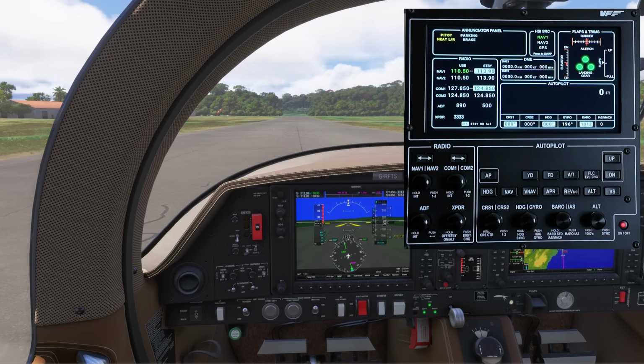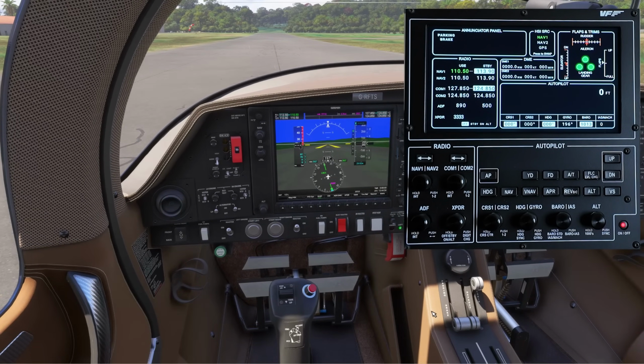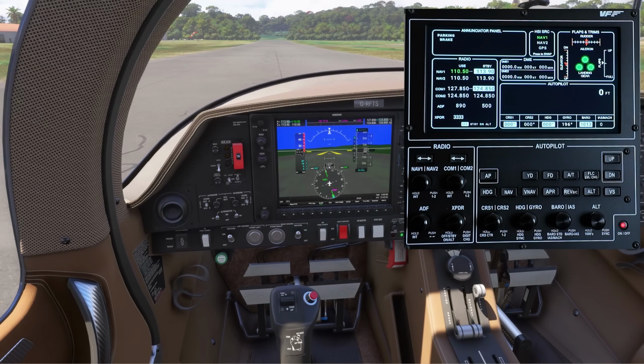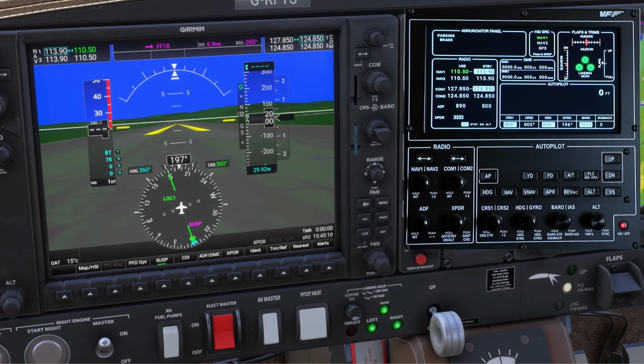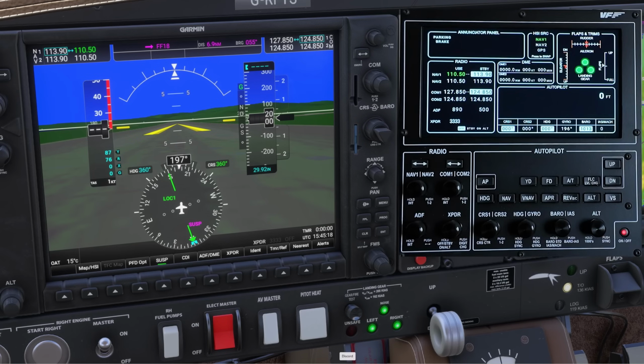Pitot heat showing on the annunciator panel, switch the pitot heat on and it's gone. Parking brake is on, let's take the parking brake off and that warning disappears from the annunciator panel. Parking brake back on. Let's take a quick look at our nav and comm radios. This is so much quicker and easier than using the mouse. That's why this sort of equipment is used for training.